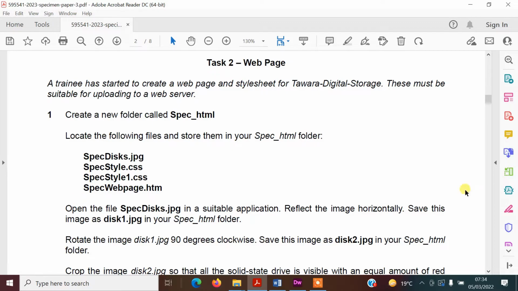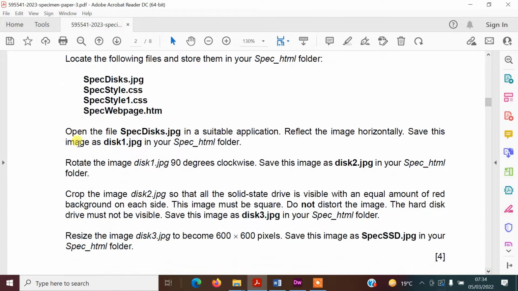And then we need to open the file spec.disks.jpg, so it's an image file, a JPEG file, in a suitable application. So that's going to be your image editing software. Now, I'm very familiar with using Photoshop, so I will use Photoshop in this example.